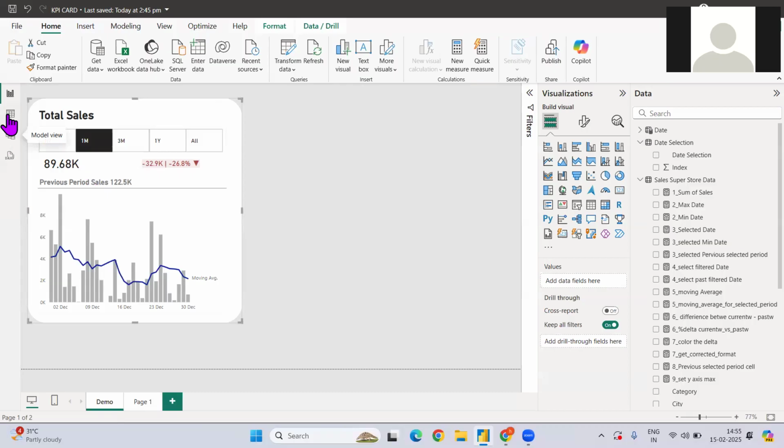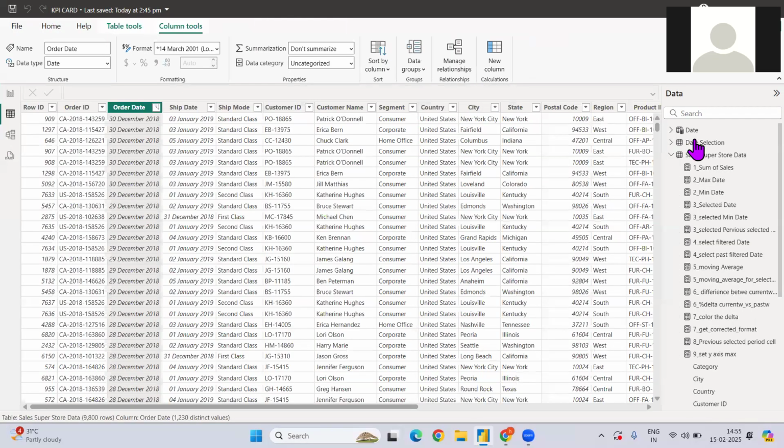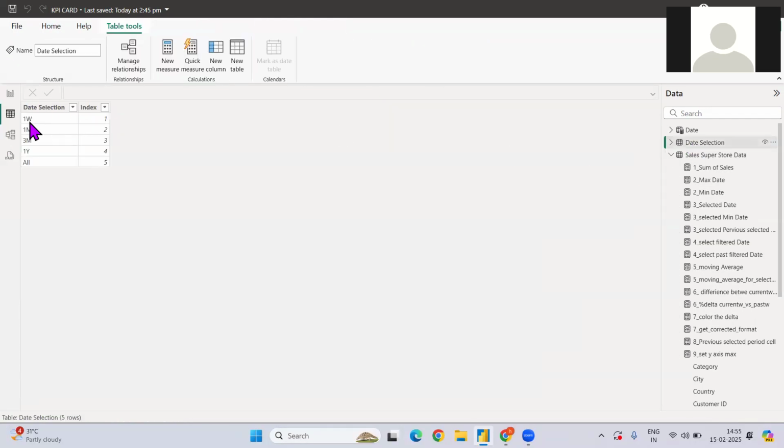For the slicer, what I have done is create a predefined table, which says 1 week, 1 month, 3 months, 1 year, and all. Based on your requirement, you can add or subtract whatever you require. Based on this, I have an index. I have the index because I want to sort it from minimum to maximum. So the week is the smallest time frame, then month is above that, and 3 months likewise. Based on this index, I can sort it.